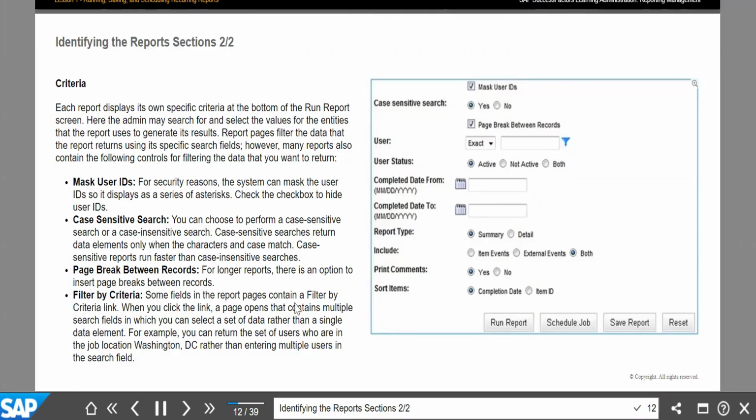Some fields in the report pages contain a filter by criteria link. When you click the link, the page opens up and you can select multiple fields in that. For example, you can return the set of users who are in a job location. So you just choose a particular job location, and the report should run only for these people.